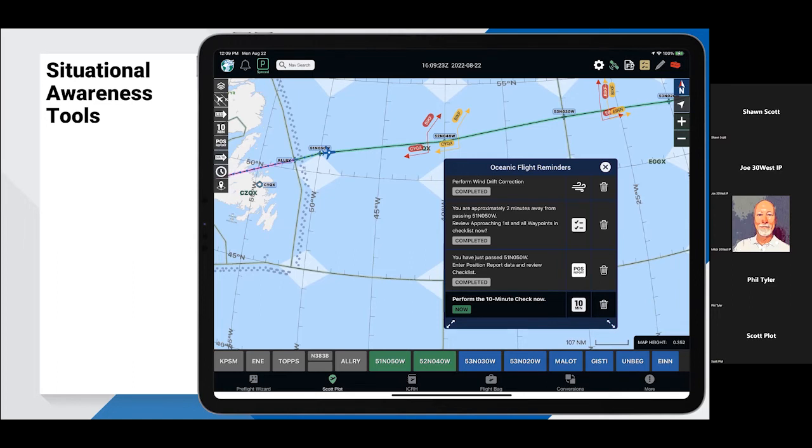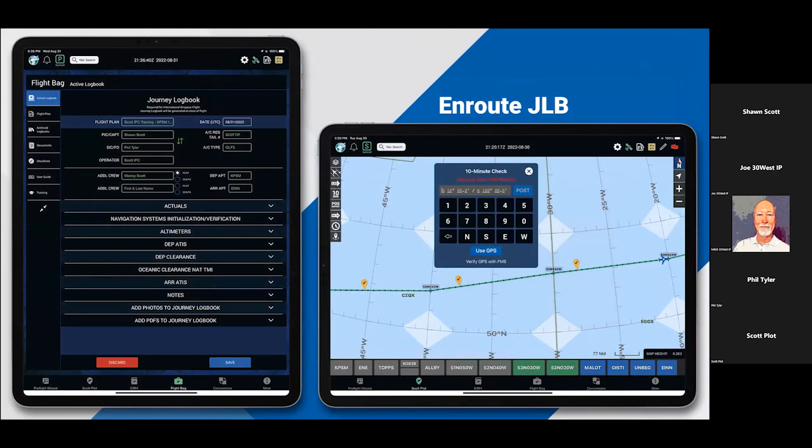Now let's talk about the second half of the journey logbook process. We talked about creating the trip details in the wizard. Now we're going to look at ways that we can capture data in the system to make it show up in our end of trip document in our journey logbook process.